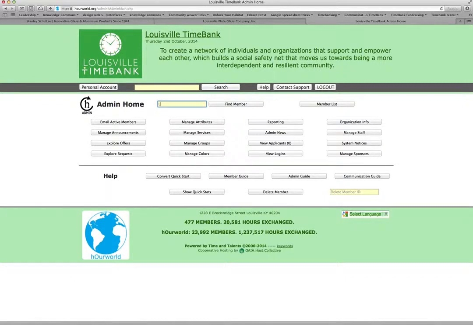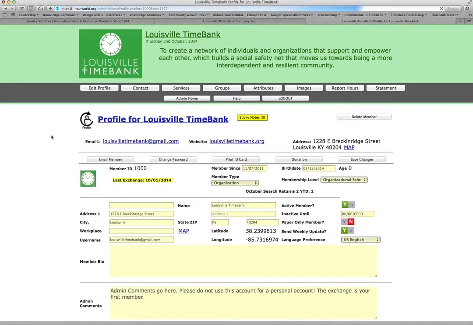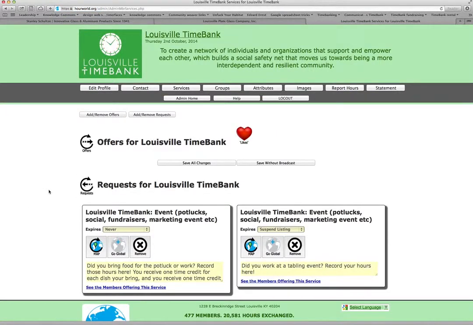So anyway, what you do in the Find Member box, it's Louisville TimeBank. We're going to find them, and it is opening up straight to their profile, to the Louisville TimeBank's profile. And what you do is you just click Services up here. And here we are. This is going to look really familiar to you from doing offers and requests on your own page. It's exactly the same thing.